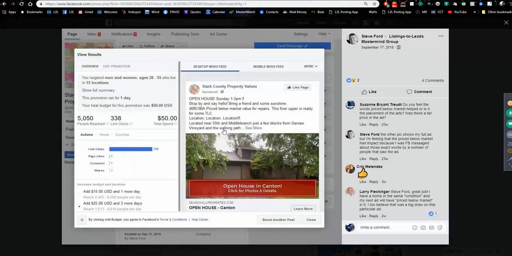Now I want to point out, this is an awesome thing about our mastermind group. It is a secret group on Facebook only for our clients. Our clients know that, so they share a heck of a lot of information. This is the ad that he wrote, how much he spent, how many people saw it, which is 5,000 people, and how many clicks, 338, and out of that he got 230 leads.